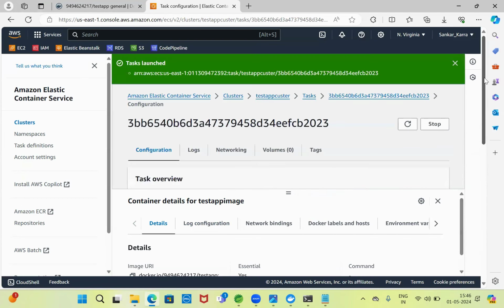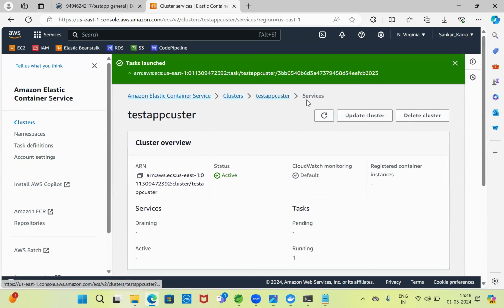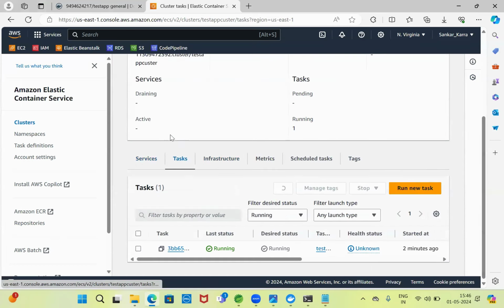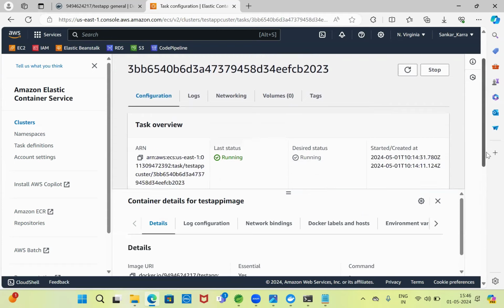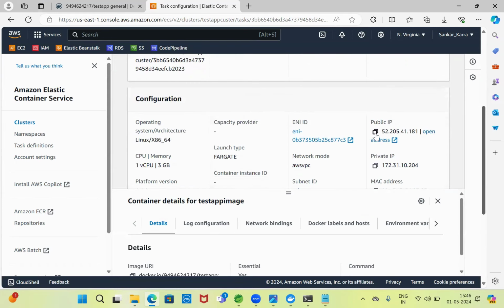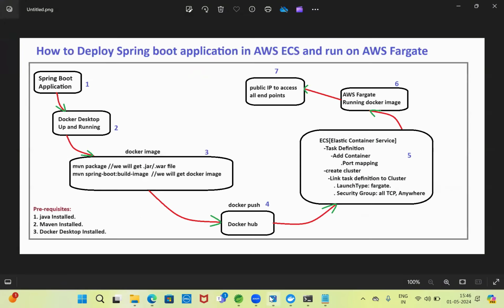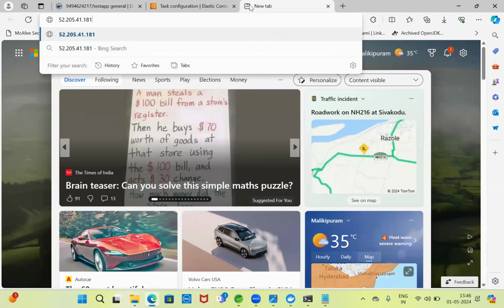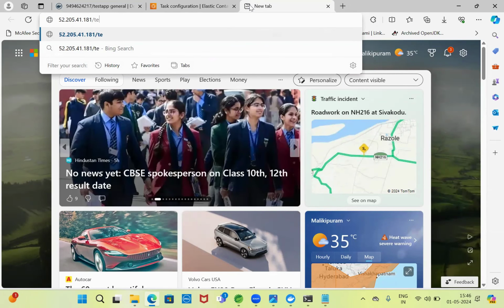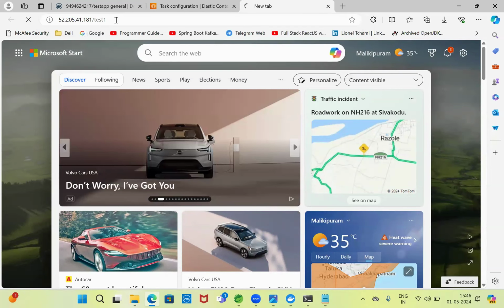After linking the task to the cluster, in the cluster, this is the task tab, right? Click on the task, verify it is running; it must be running. After that, in the task, click on this number. Then we will get one public IP. This is the public IP, copy. So here, the final step: we use the public IP to access all endpoints, right? Open a new tab, enter the IP, slash our endpoint, test. Our endpoint is test, right? Enter.